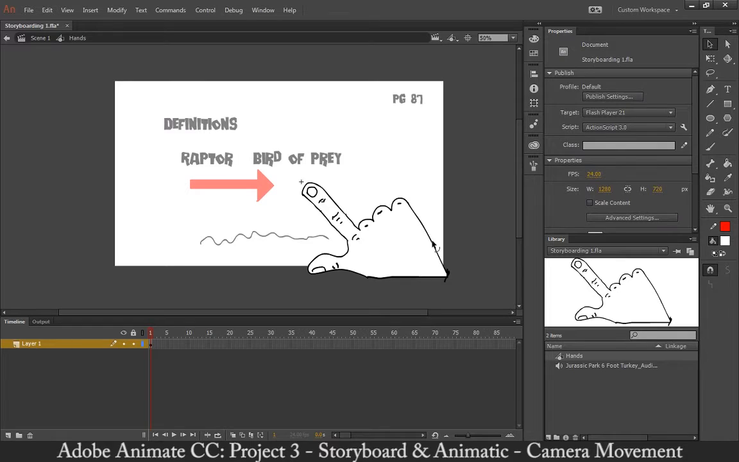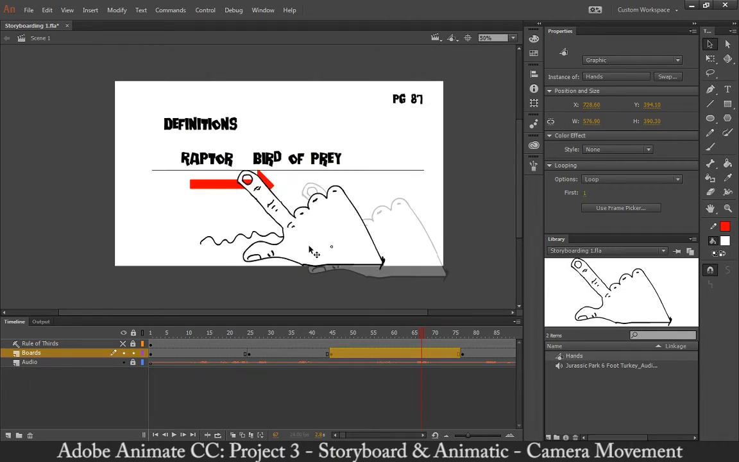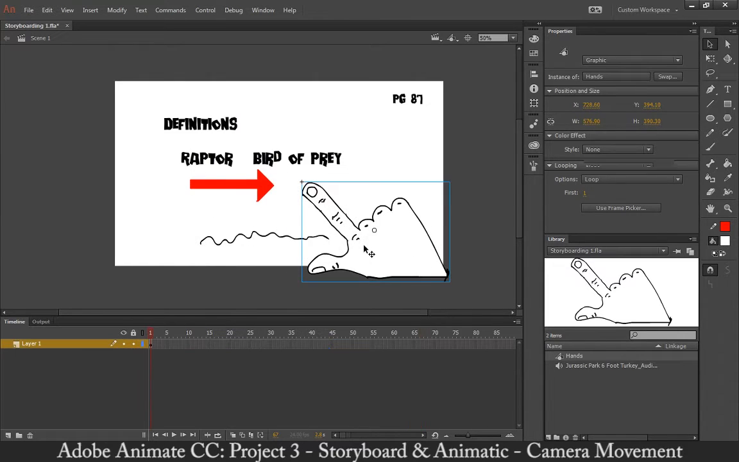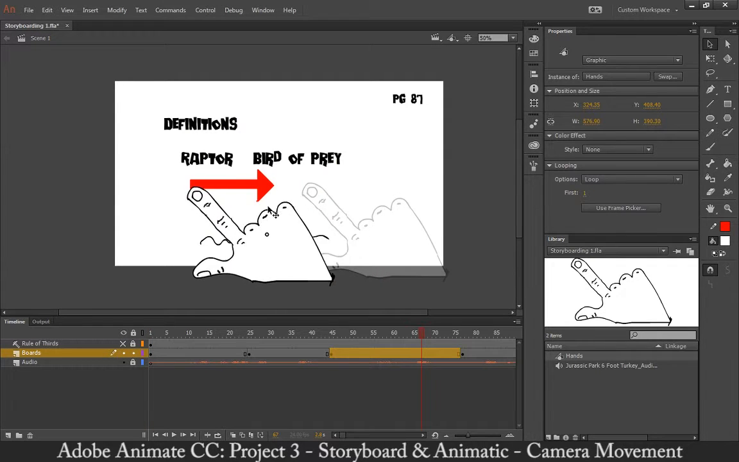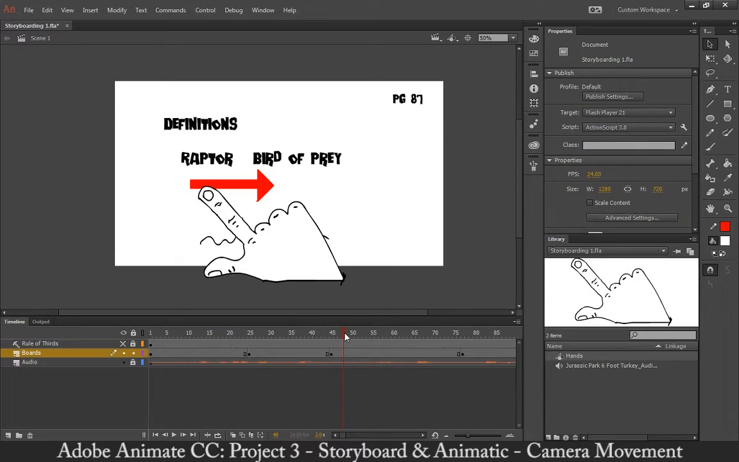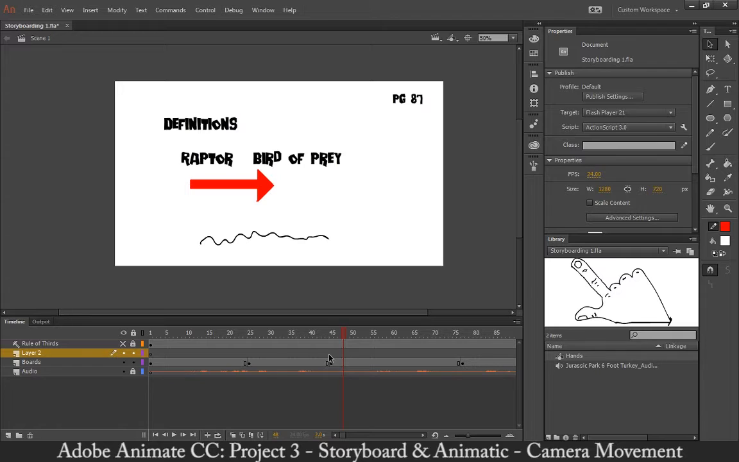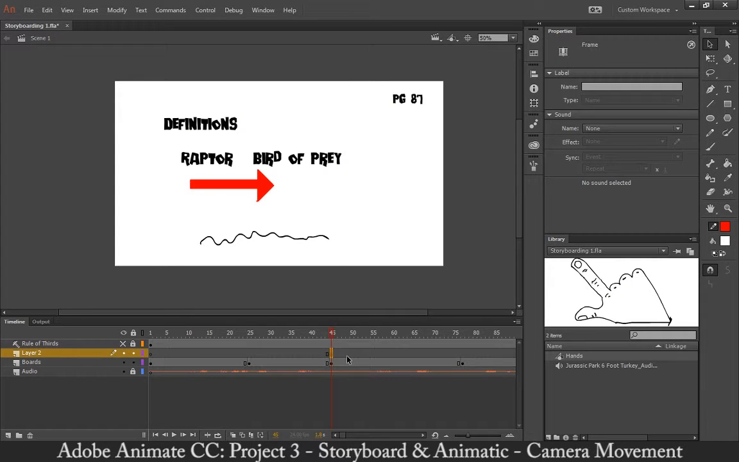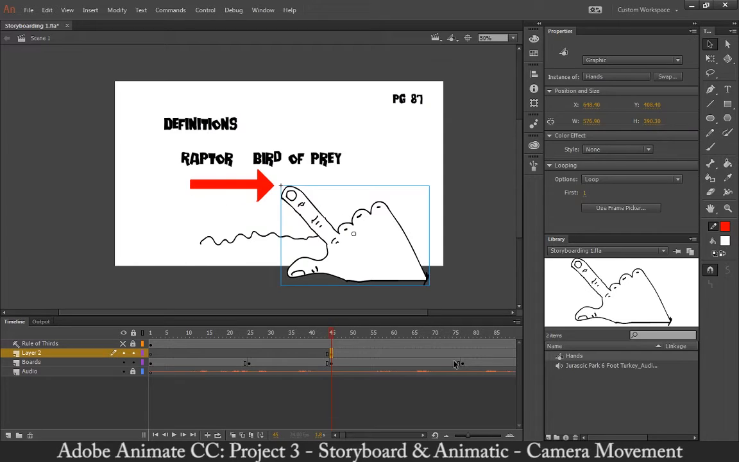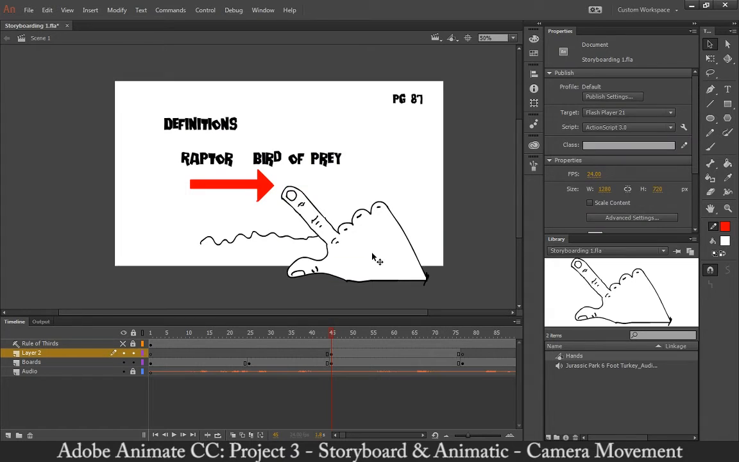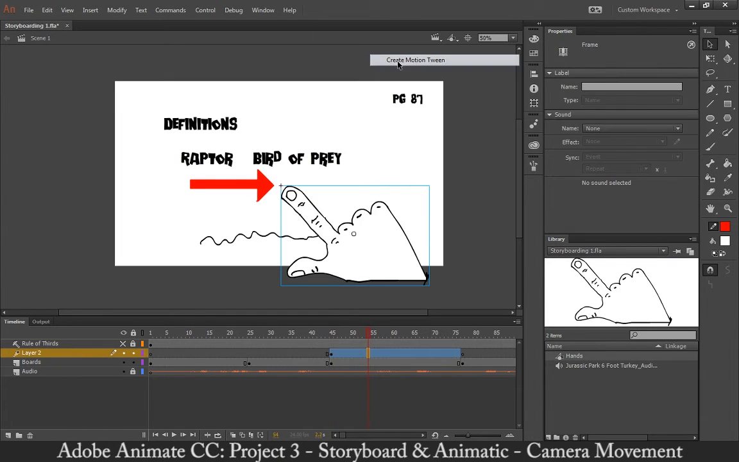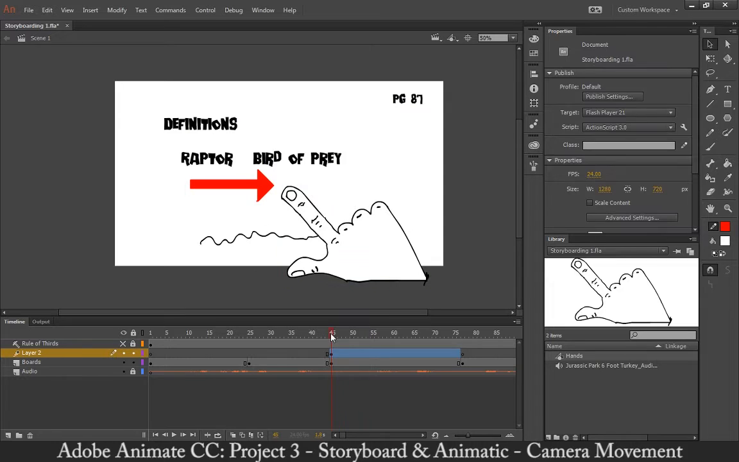Okay. Now that I've got my hand here, what I can do, let me fill in the fingernail. Okay. What I can do here is, when it animates, I'm going to need to put this on its own layer. And I'm going to end it right here. And I'm going to start this, create motion tween. I'm going to start it over here.